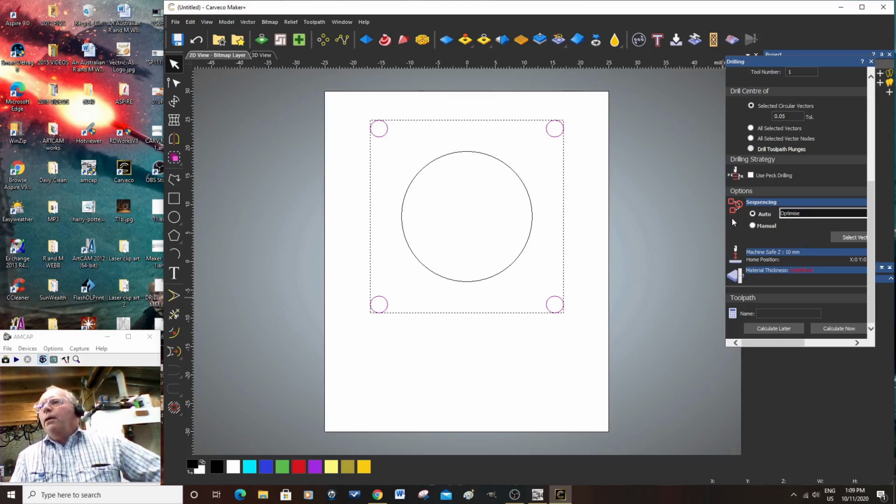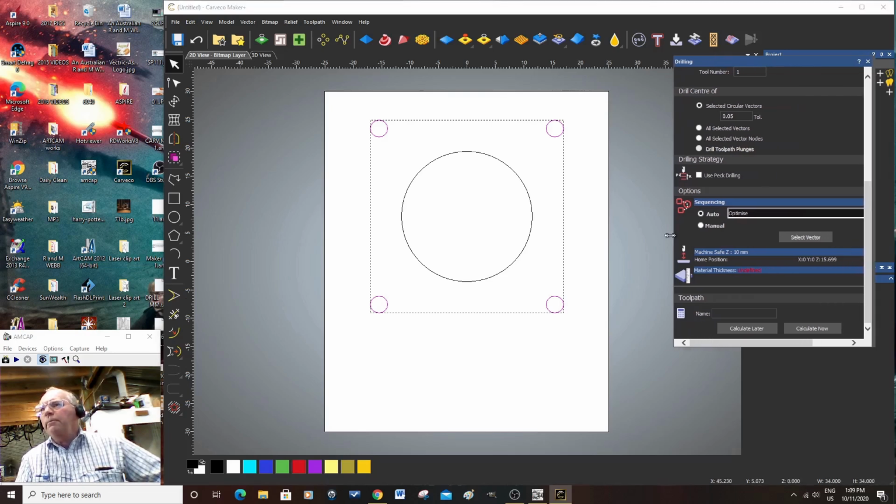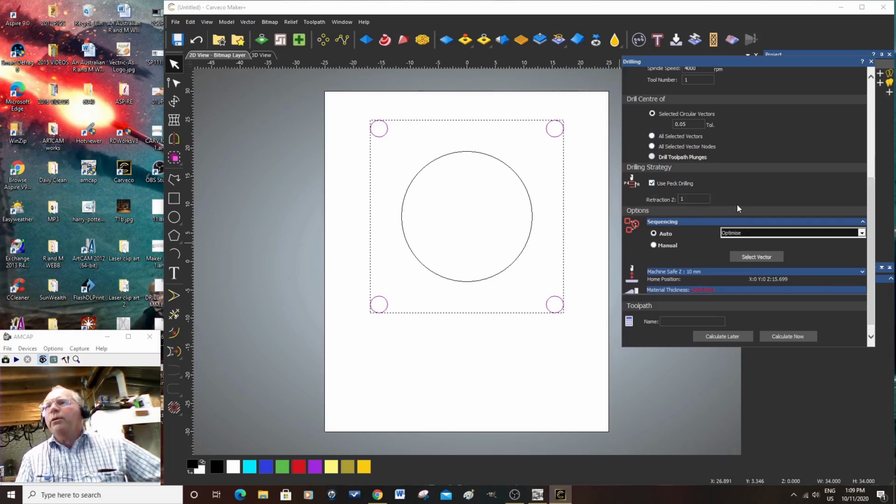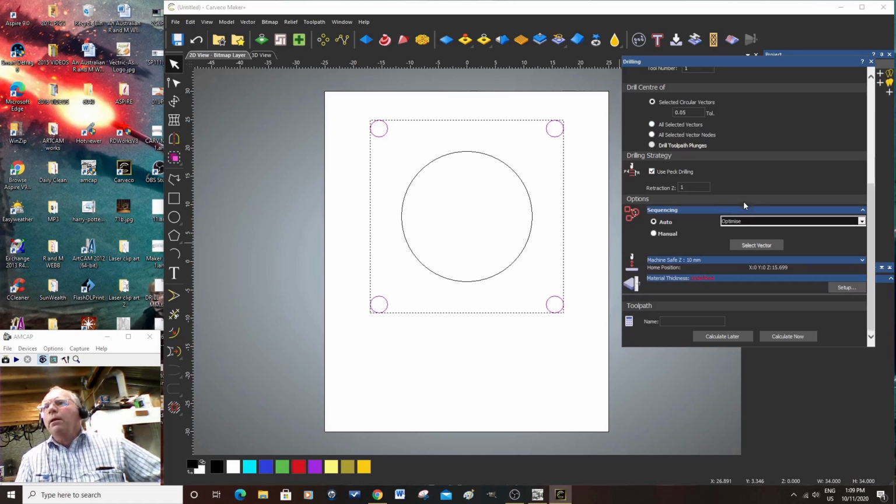I'm going to set this on auto, and let's make this a little bigger. There we go. So you can make these boxes bigger and smaller as you see fit. We'll say use peck drilling. Auto, correct.